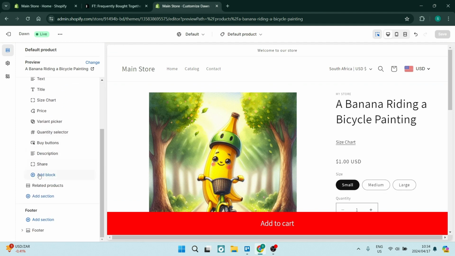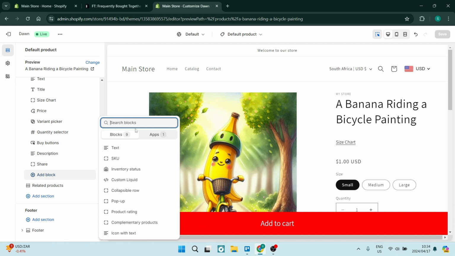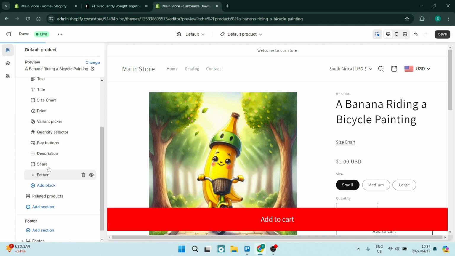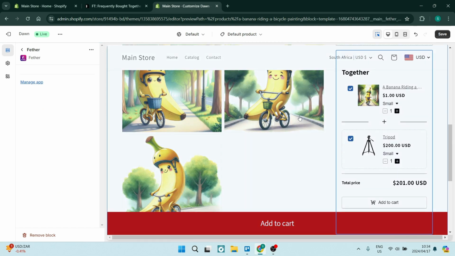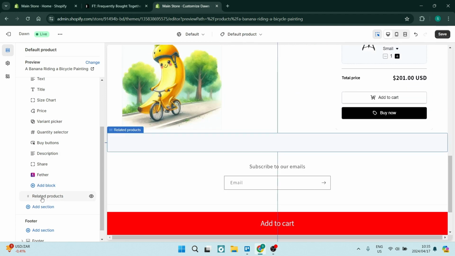Now, just at the bottom, you'll see add block. We're going to tap on that. And here you can see it says blocks, and it also says apps. We're going to click on apps, and you'll see that Feather is in fact here. We're going to click on that so that it is now in here. Okay, so once you tap on that, you can see that it is offering you this section over here. You can see that this product is the product on screen, and this is the related product. So if you go out of Feather, you'll see also that there is a related product section over here.